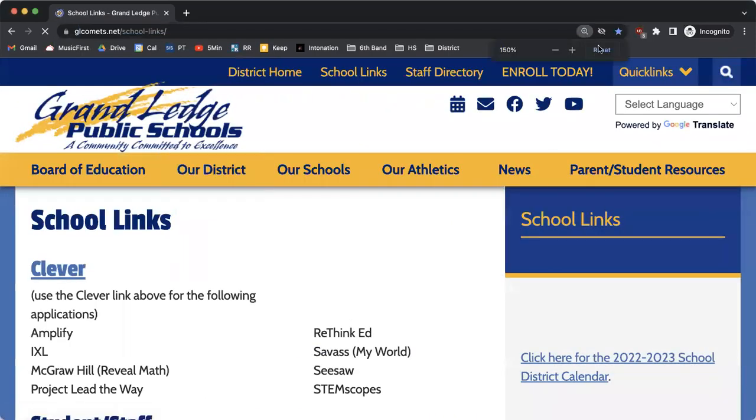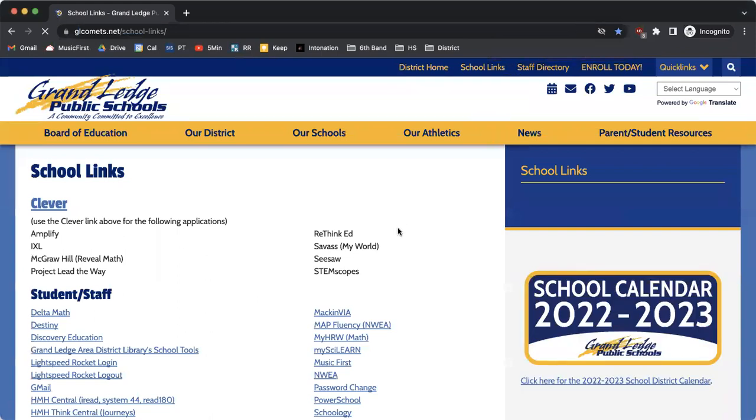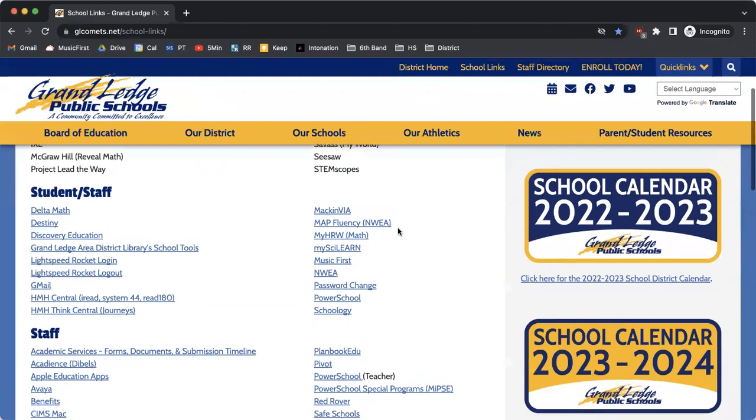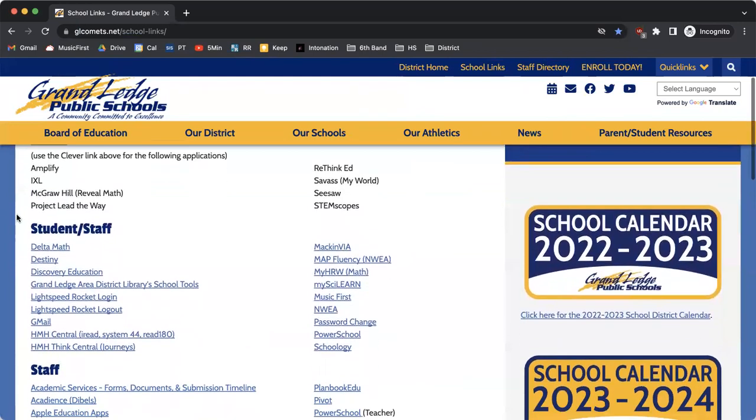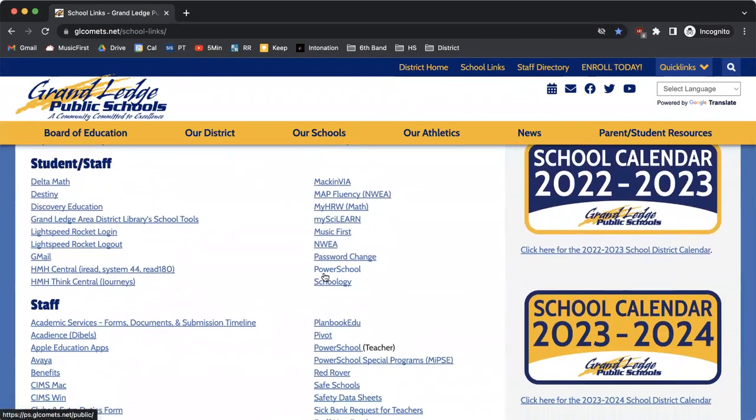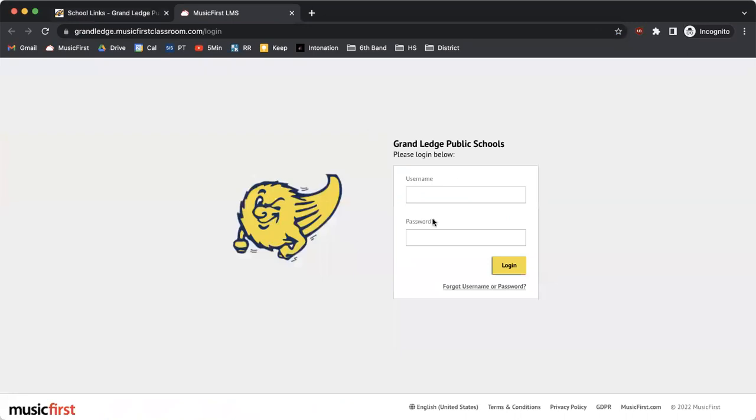My screen is massive because I was using it to show the students, so I had it projected. So this is what it should look like for you when you get there. Under students and staff, you're going to come over to this right-hand column and go to Music First. And this is the link to get to our login for Music First.